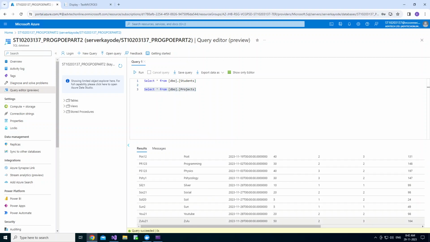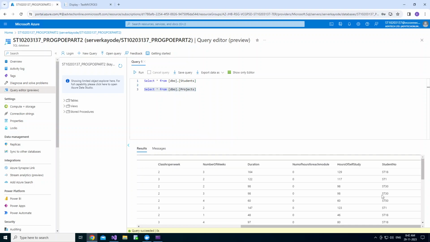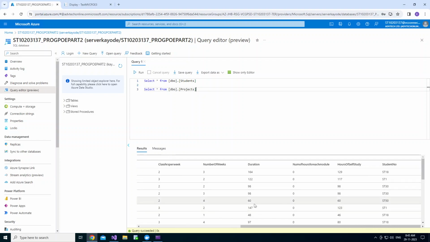There we go. So basically it's been saved onto our database, as well as Zulu. If I just go down here, Zulu is here, and 50, 22, 3, 164, 164, and has been assigned to ST50 as well. So basically that's how the whole implementation for creating the projects and it coming to the database, and it being persistent works.